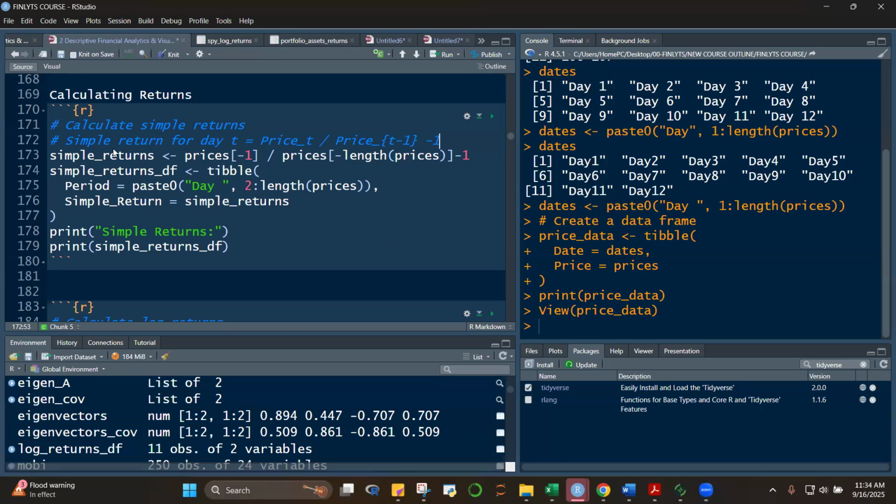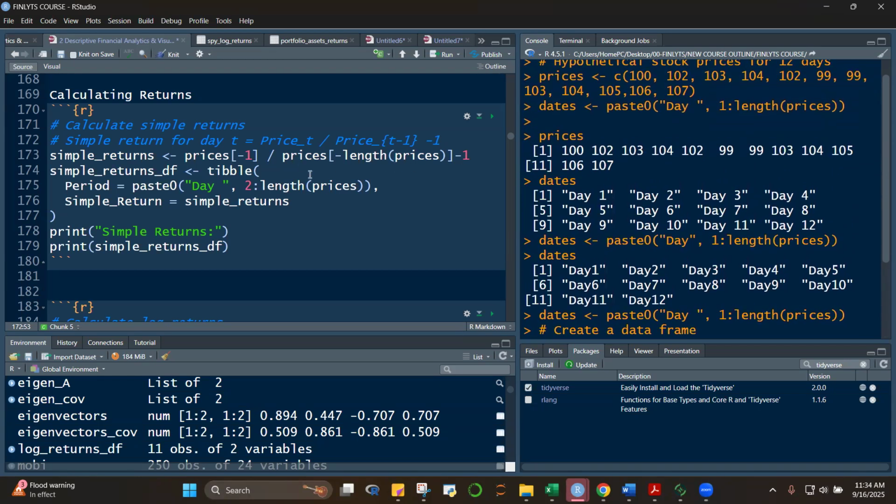Now let's take a look at this, class, simple returns. We're going to use the vector prices. What's inside prices, class? This one: 100, 102, 103, 104, right? That's what's inside prices, the elements of prices. Now, if you say prices -1, what does that mean?